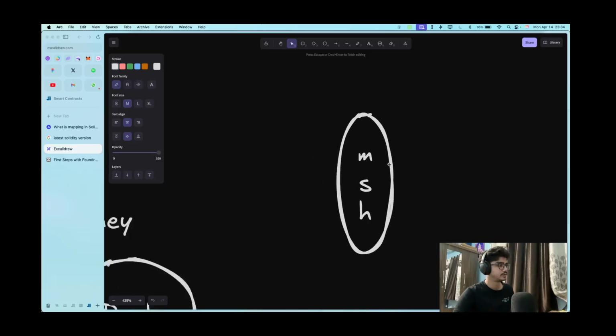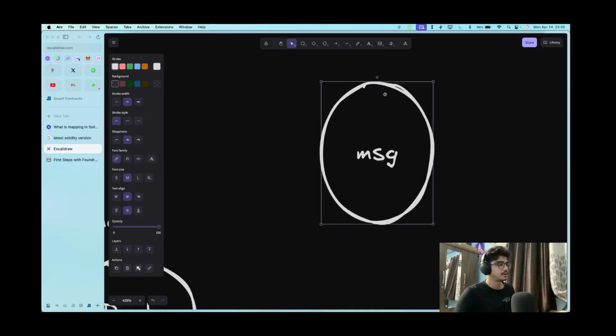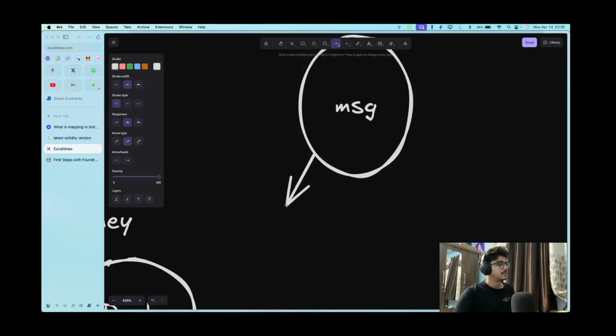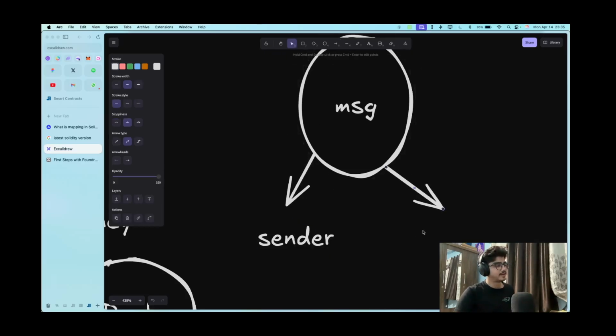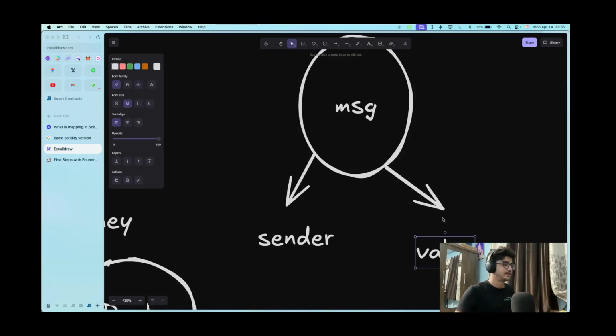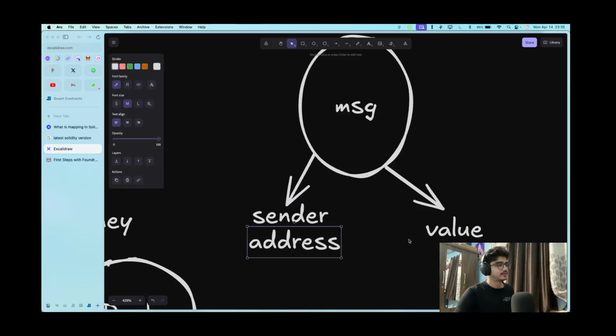I'm very zoomed in. So this is a message. A message has a sender, and a message has a value. Sender is the person who has sent the message, so we can get their address from this, and value is money, that is the ETH sent.